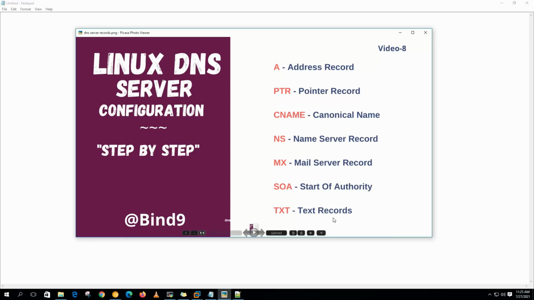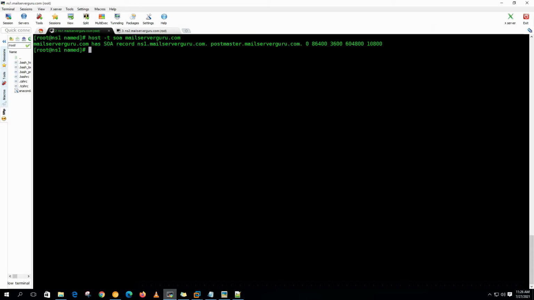Finally, the TXT record. TXT record associates arbitrary text data with the zone. These records are for special purpose actually. Like for mail server security, there are several records like SPF, DKIM, and DMARC. These records are provided in the DNS as TXT record. Sometimes special codes are provided as TXT record for domain verification by various organizations. Let's go to the terminal to see the TXT record.